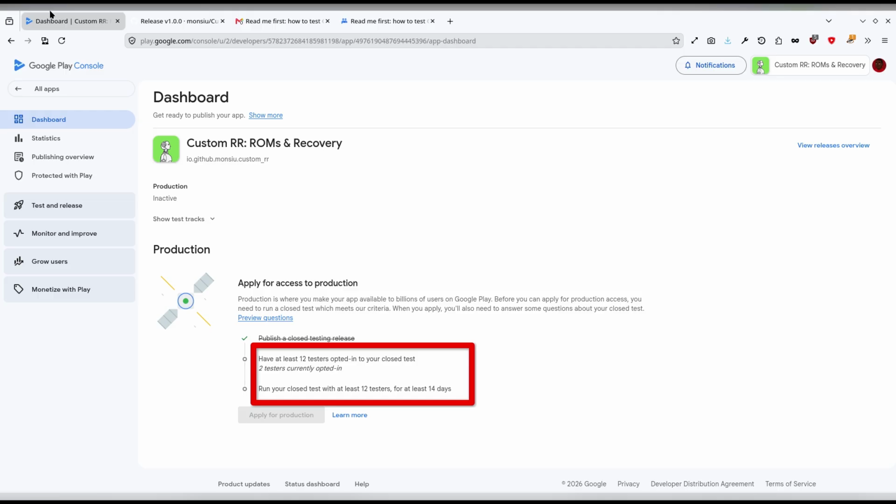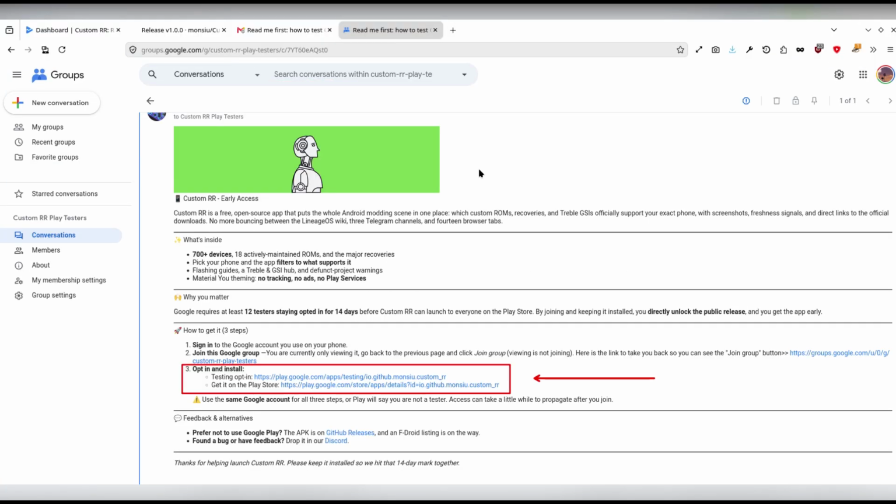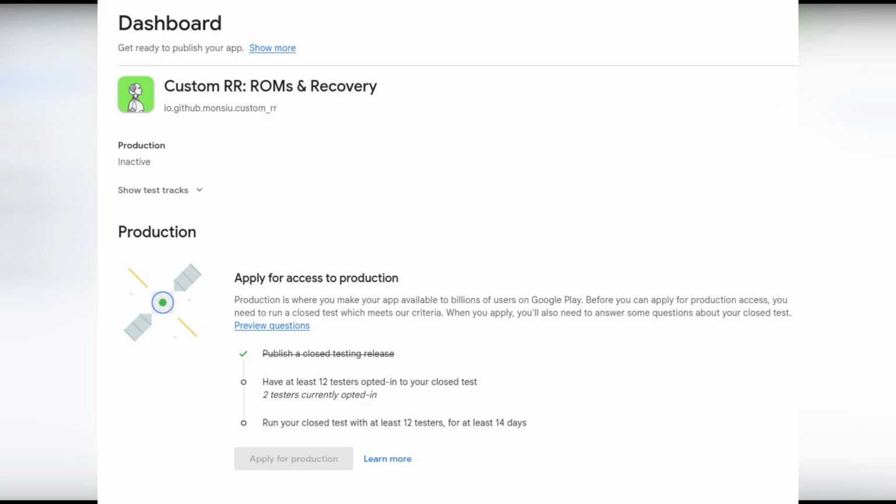Now these testers are going to basically join a group, and through the group they're going to get 2 links. One link will opt them into the whole testing environment, which is necessary for the Google Play Store. In order to go into production, you have to first create this closed testing environment, which I'm going to do, and you need 12 testers for a period of 14 days.